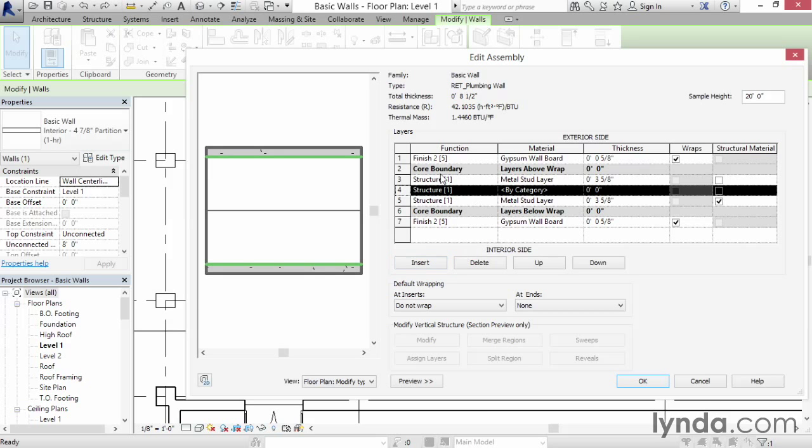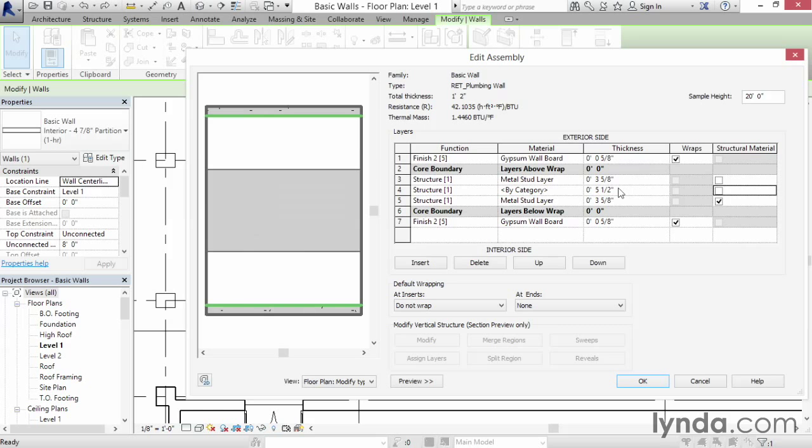Now, if you accidentally had the wrong layer selected, you do have an up and down button here, and you can always shuffle them around. I'm going to click in here, put in 5.5 inches. That's just another way of typing in inches. So both are valid. You can use whichever method you prefer. So that's 5.5 inches. Click in here, browse to a new material.